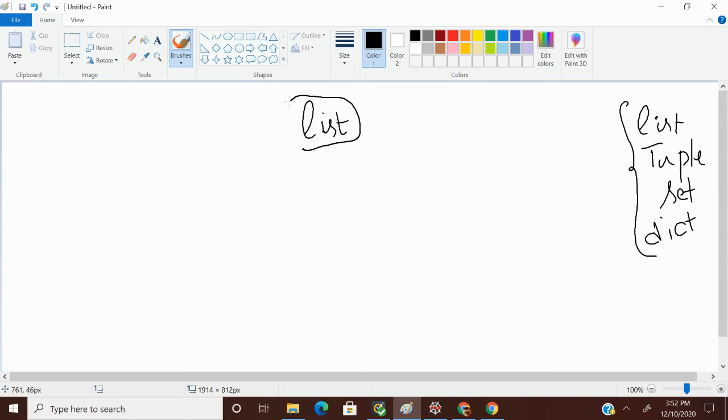As we all know, list is a collection related data type in Python. If we want to represent a group of objects as a single entity, then we go for list. In Python, everything is an object. a is equals to 10. In other programming languages, we call 10 a value, but in Python, this is an object. In Python, everything is an object.